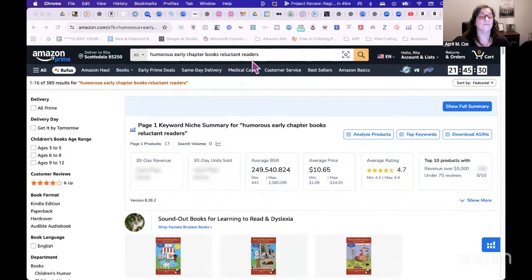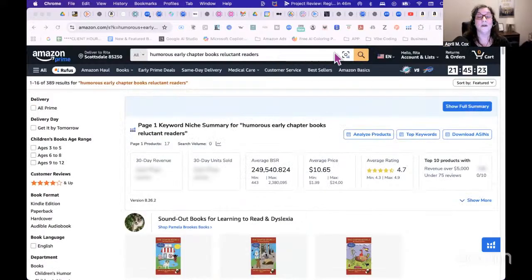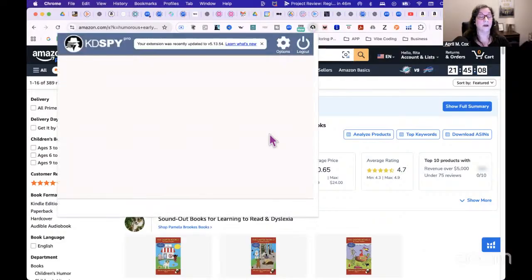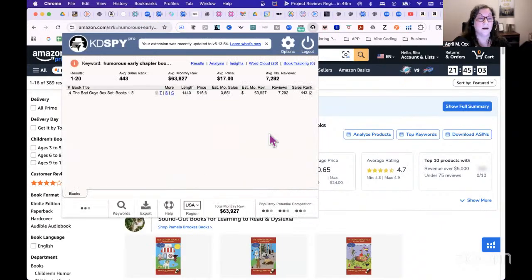But once you do have that, you can either copy the information, or you can use a tool like this. KDSpy is one I really like. I'm clicking on this little KDSpy icon, let's see what it's doing. Okay, so KDSpy is coming up and it's going to analyze the items on the page. It's going to give me a little bit of extra information about these.